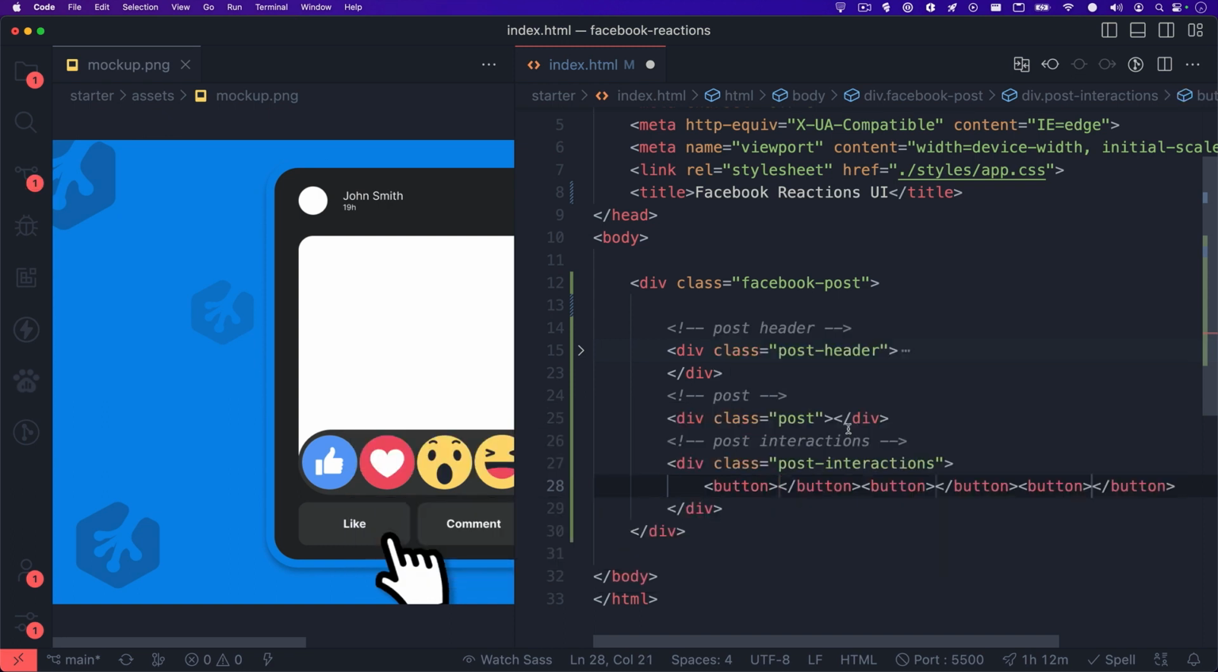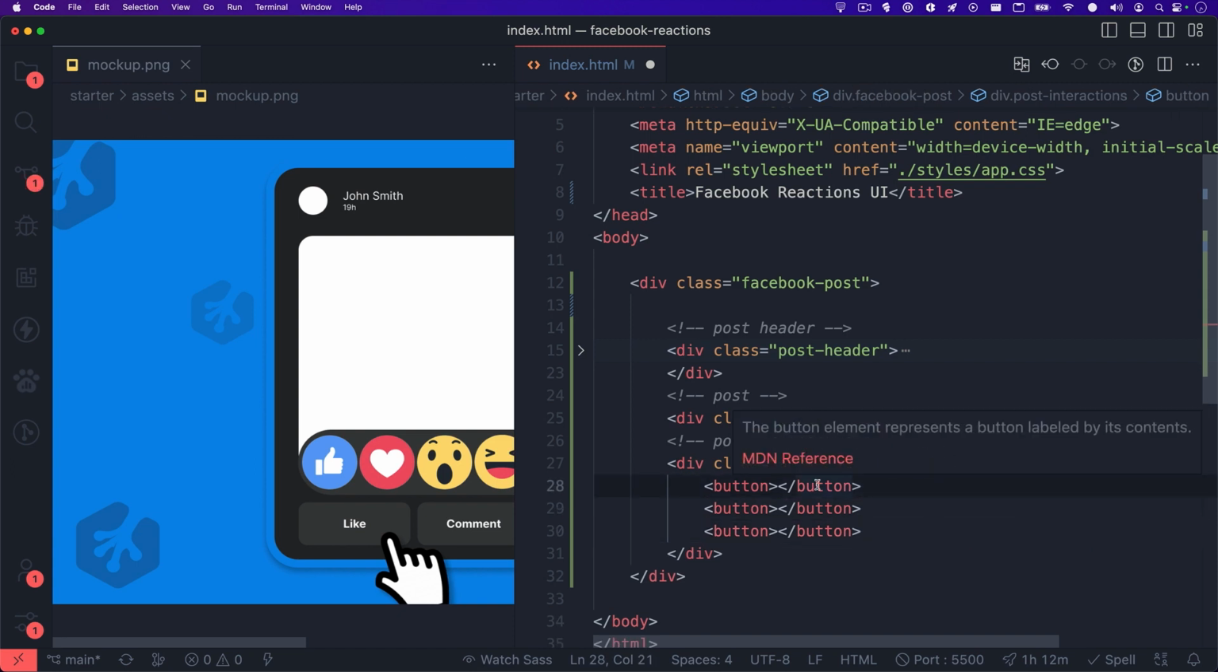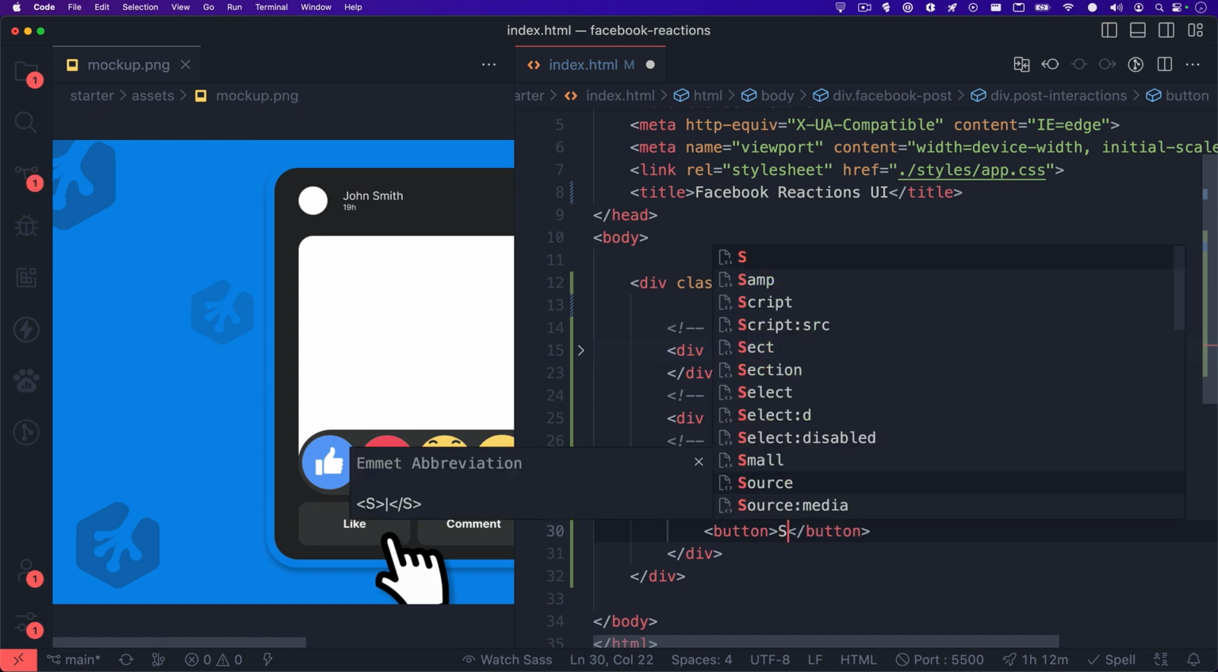And if you're unfamiliar with what I just did, that's an Emmet shortcut. So you just type in button times 3 and it'll create 3 buttons. We got like, we have comment, and we have share.